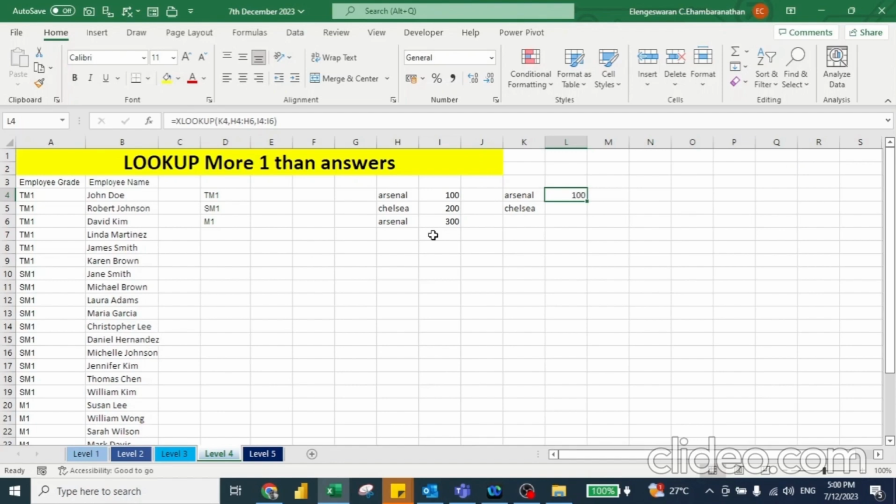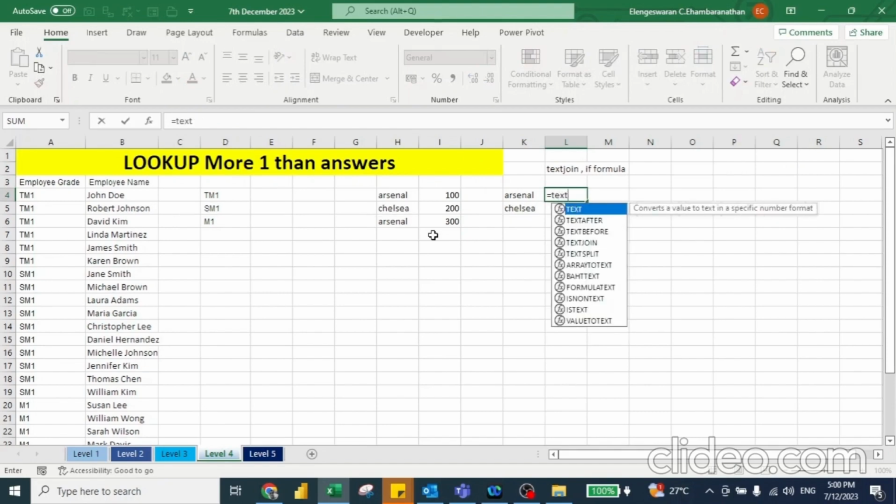Well, in this case, we don't use VLOOKUP. Instead, we use TEXTJOIN and also the IF formula. Okay, so let's check it out. I'm going to write equal TEXTJOIN. So this is the TEXTJOIN, and then I'm going to put the delimiter. The delimiter is what I want it to be separated by, a comma. So I put apostrophe, comma, apostrophe, and then I press comma.